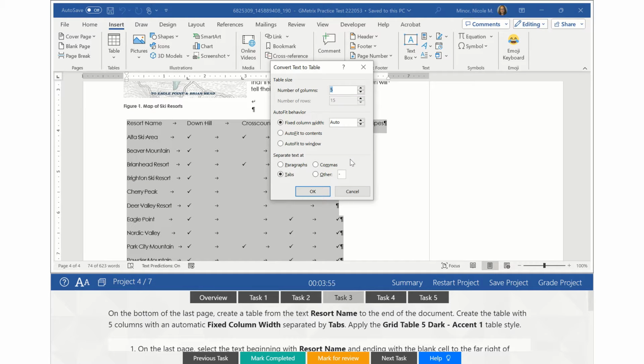That's going to bring up a box that's asking me for the options, and that's where I'll look at my directions to see what the directions say I need. It says to create the table with 5 columns with an automatic fixed column width separated by tabs. So columns 5, it already assumed I wanted 5 columns by the document text that I selected, but if yours does not say 5, you're going to want to use these arrows to make that 5.